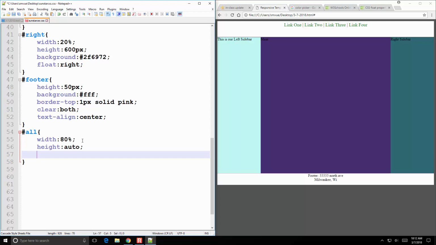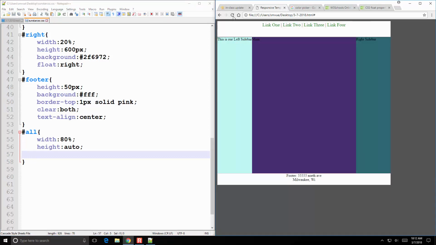Maybe I should, huh? Maybe I should. I don't know. Let's see what this does first, because what I want to show you guys is that you can actually create a div ID that encompasses all of our containers. There you guys go.